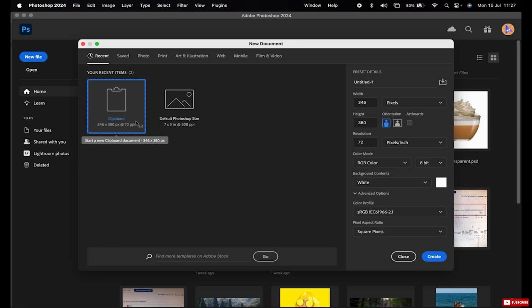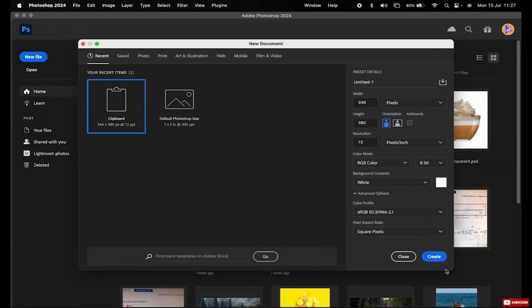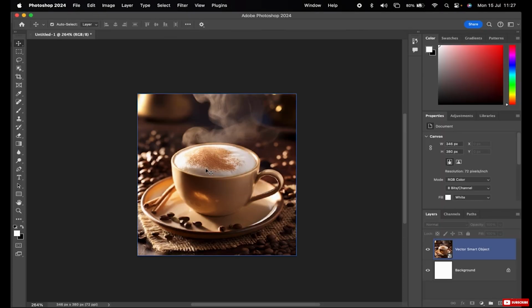I'm now going to select the option of the clipboard. Whatever image is on the clipboard, it is going to create a new document for us. We click OK, create, and we're now going to paste. What we're going to do now is we're going to select this coffee cup. We can do this in numerous ways. Let's check out our options.